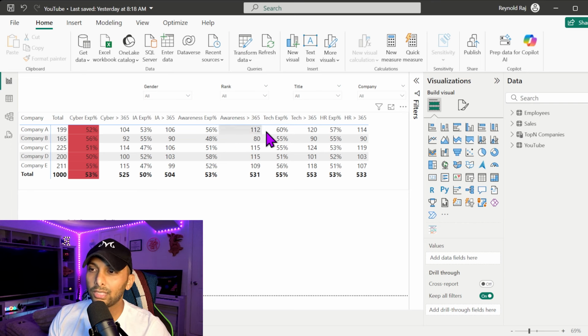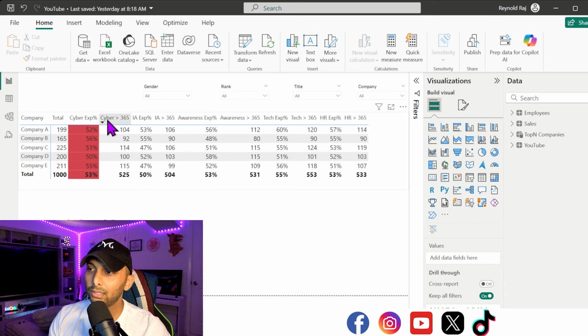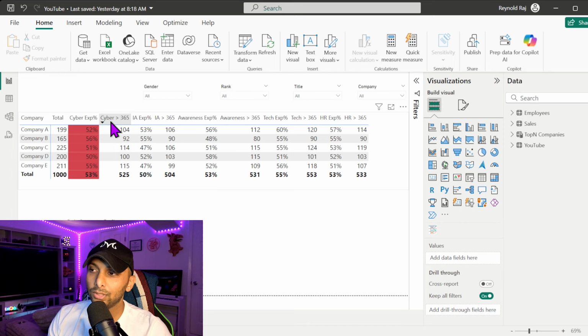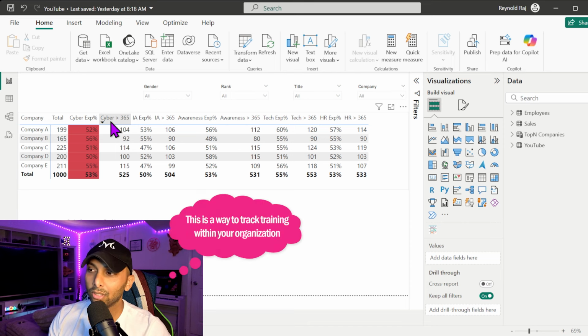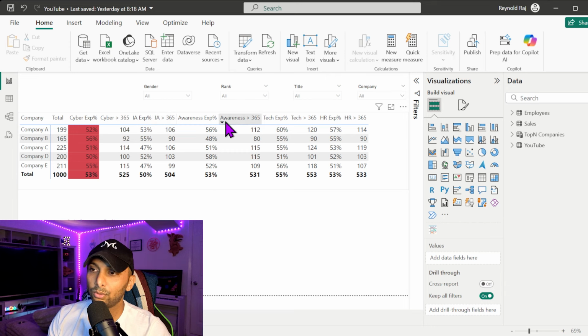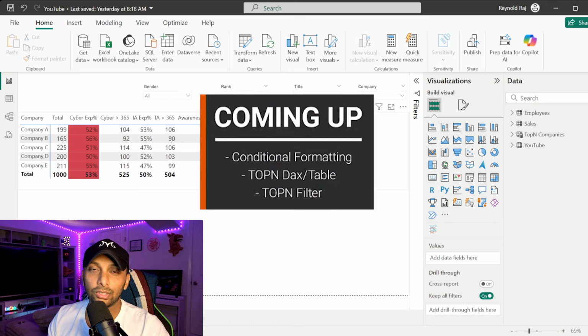So we have an employees table that we're bringing in all these different types of training values in. And what we developed is by company, by how many personnel are within the company, and then the training of how many are expired, and then how many are overdue past the 365-day marker because you're supposed to do the training every year. And then we just did that for every single training that you have. So I'm going to show you step by step on how you can build this out for yourself.